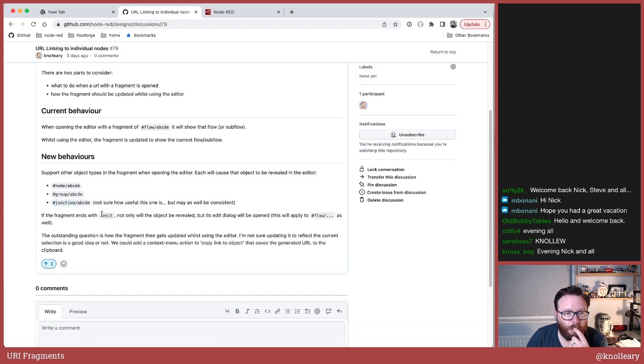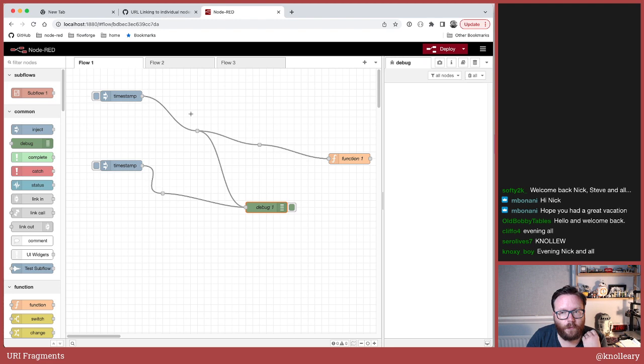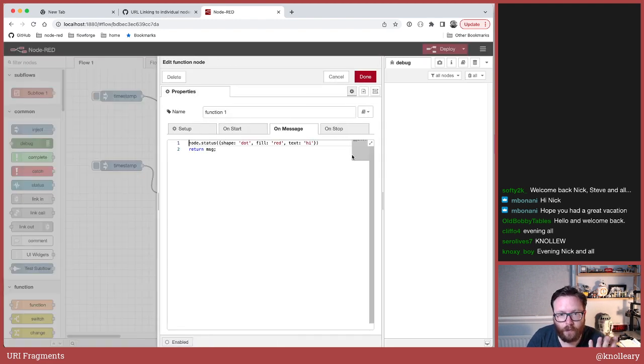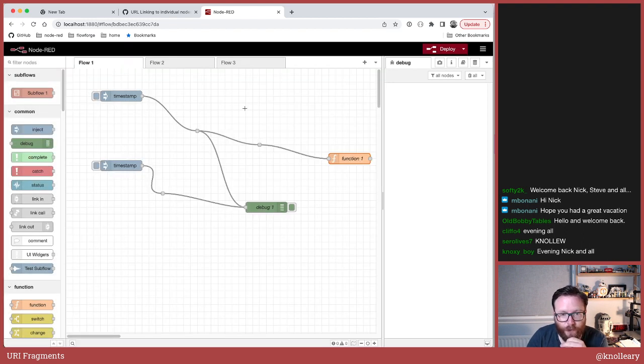Then, as an extension, if the fragment ends with /edit, have it reveal that object and open its edit dialog. So the reason for this is if you're, I don't know, building a tutorial, or perhaps you're wanting to share a link with a colleague or someone else to your Node-RED instance, and you want to point them at a particular node, it just provides a convenient way to do that. So that's what we're going to have a look at doing.